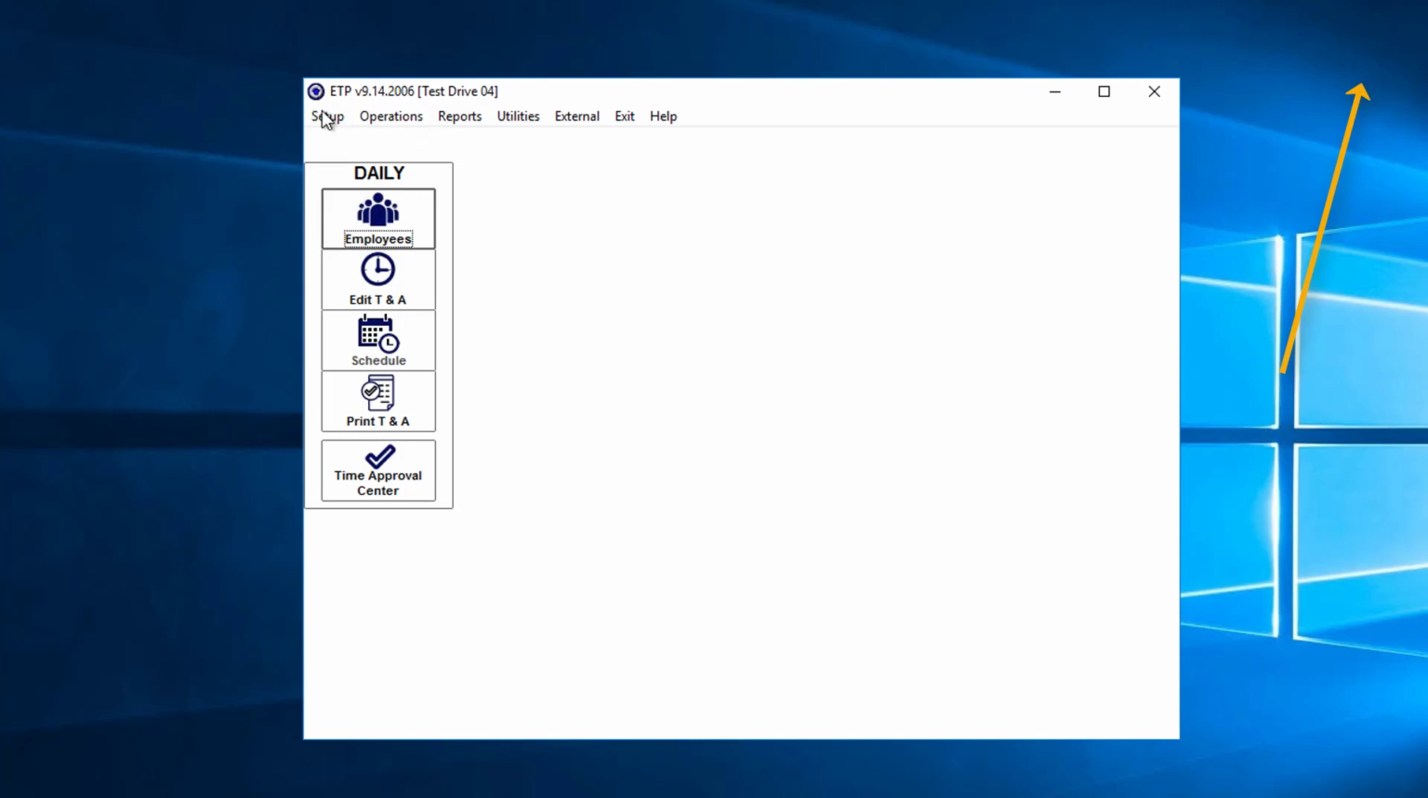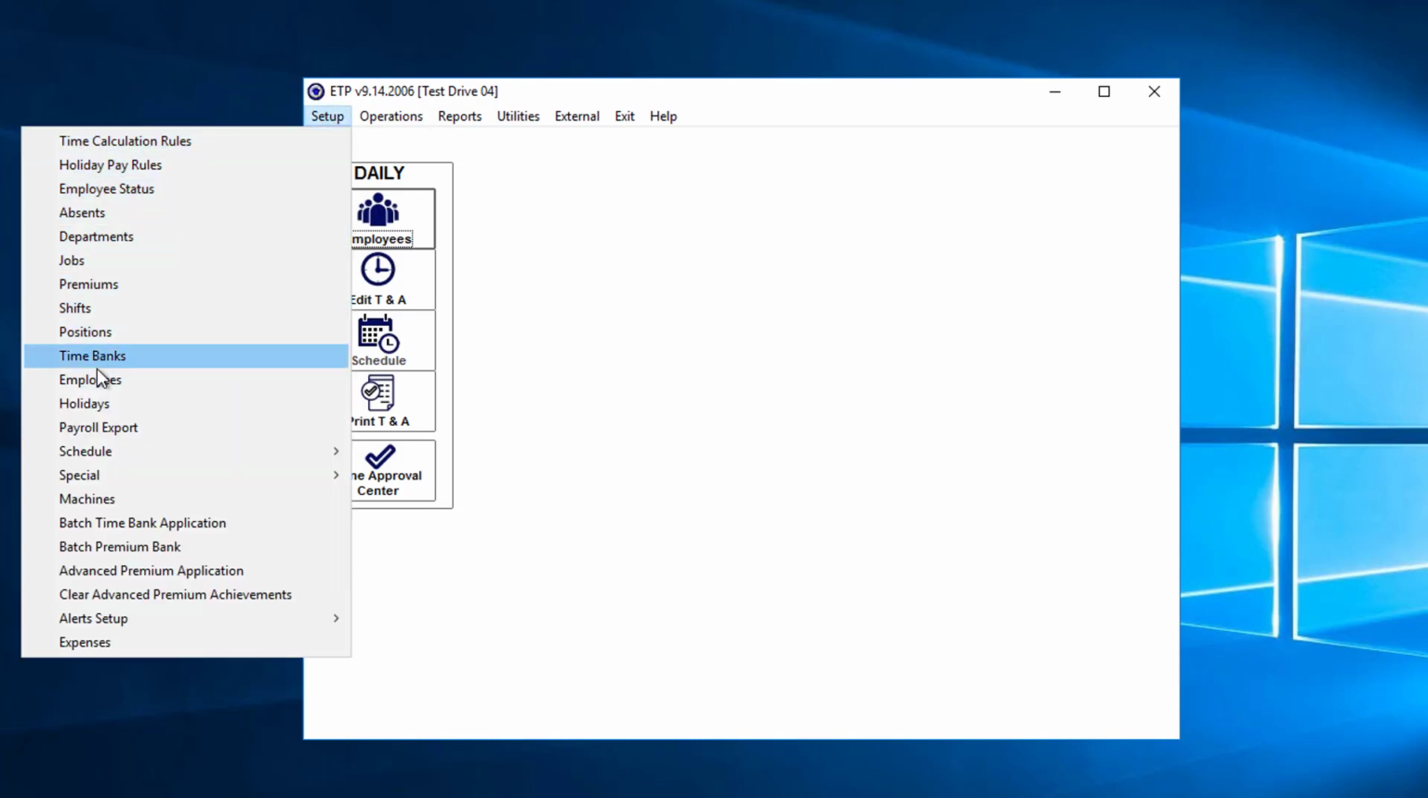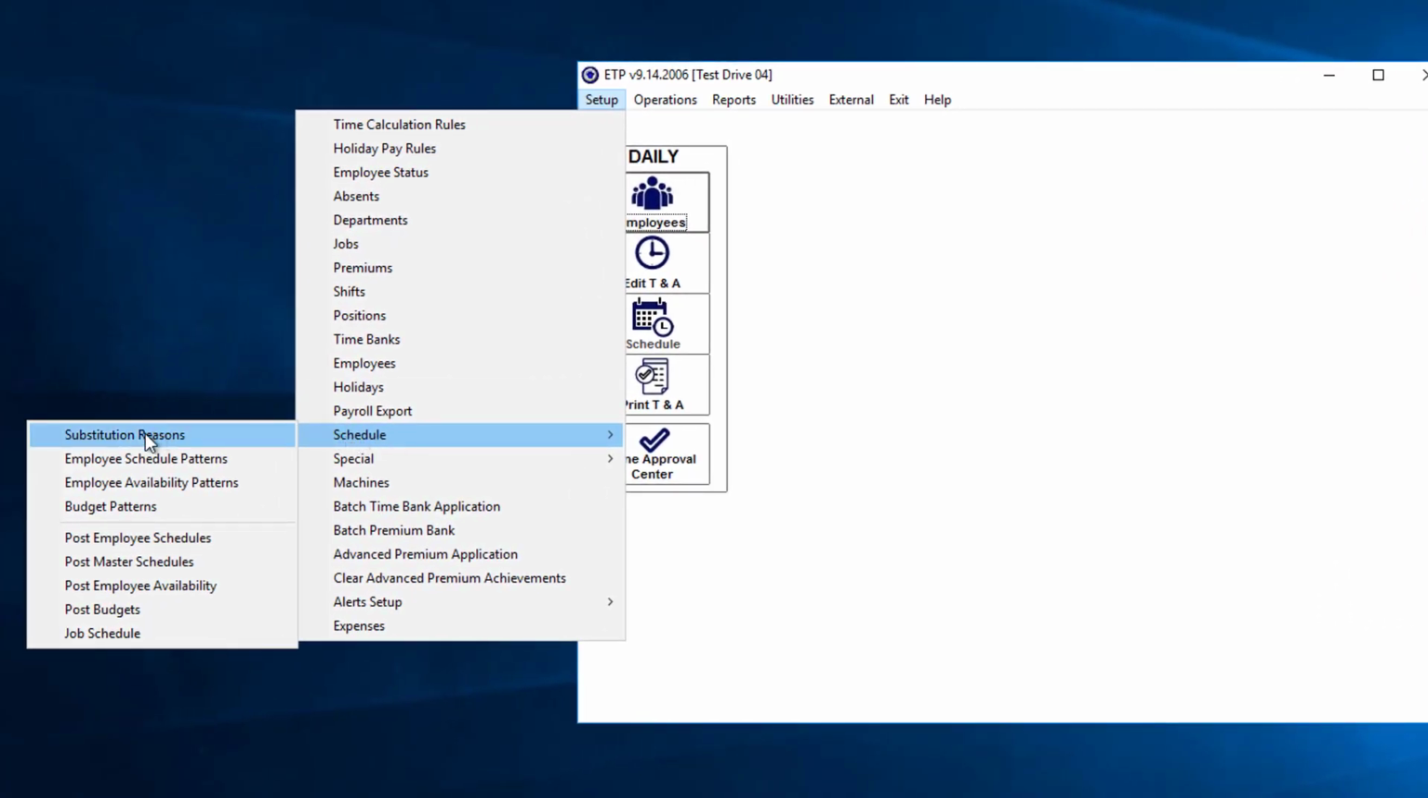Alright, first we go to Setup, then we go to Schedule, then we go to Employee Schedule Patterns.